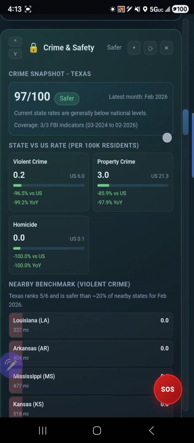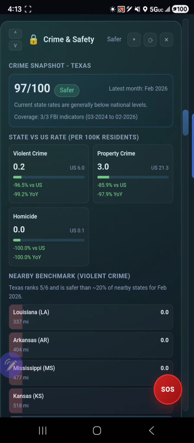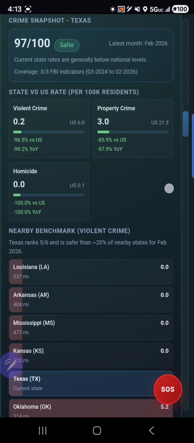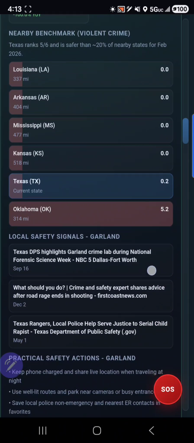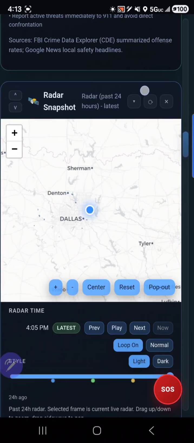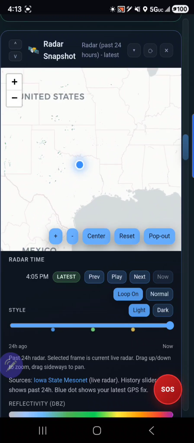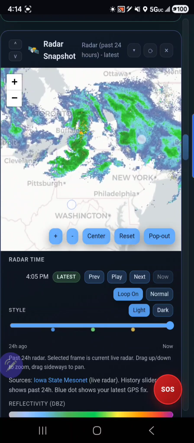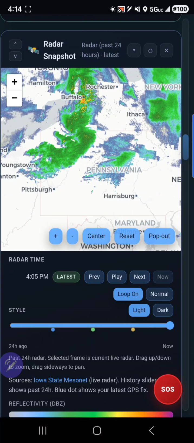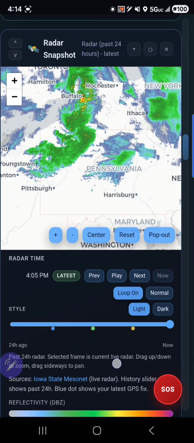So go next. This is the crime and safety for whatever location you're in. This data is pulled from the FBI through the FBI API key that I put in the settings. And this compares your location safety versus other locations around other states, etc. This is the radar snapshot. This is the radar, like rain. If there's rain somewhere, like you can see here, there's a lot of rain right now. You can put it on loop, you can play it, you can go back in time.